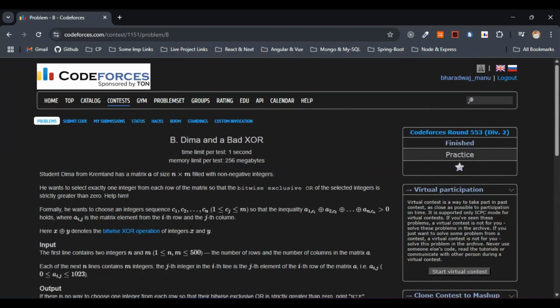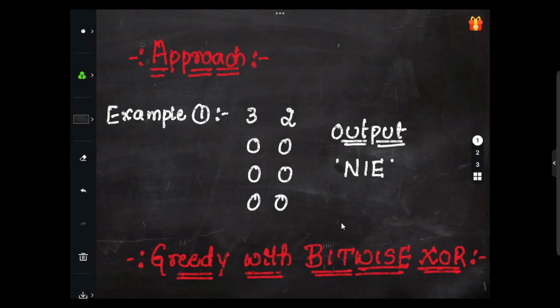Let's quickly discuss the approach, followed by the complexities, and then let's write the code. Initially, let's discuss the approach first. Here I have considered the same first example that they have given in the question. We have 3 2, and then 0 0 on individual lines. The output that we need to get here is NIE.